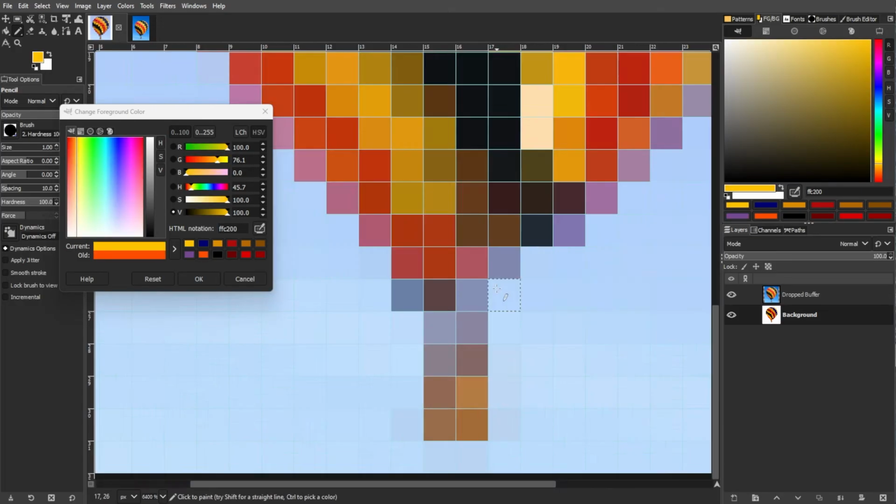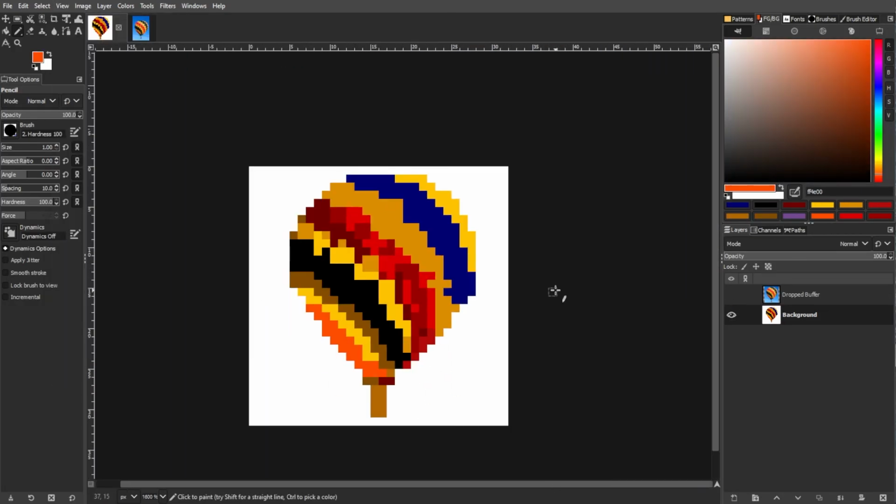Then zoom out and turn off the grid to assess the overall appearance of your pixel art. Once you're satisfied, save your work in GIMP's native XCF file format to retain all editing capabilities.